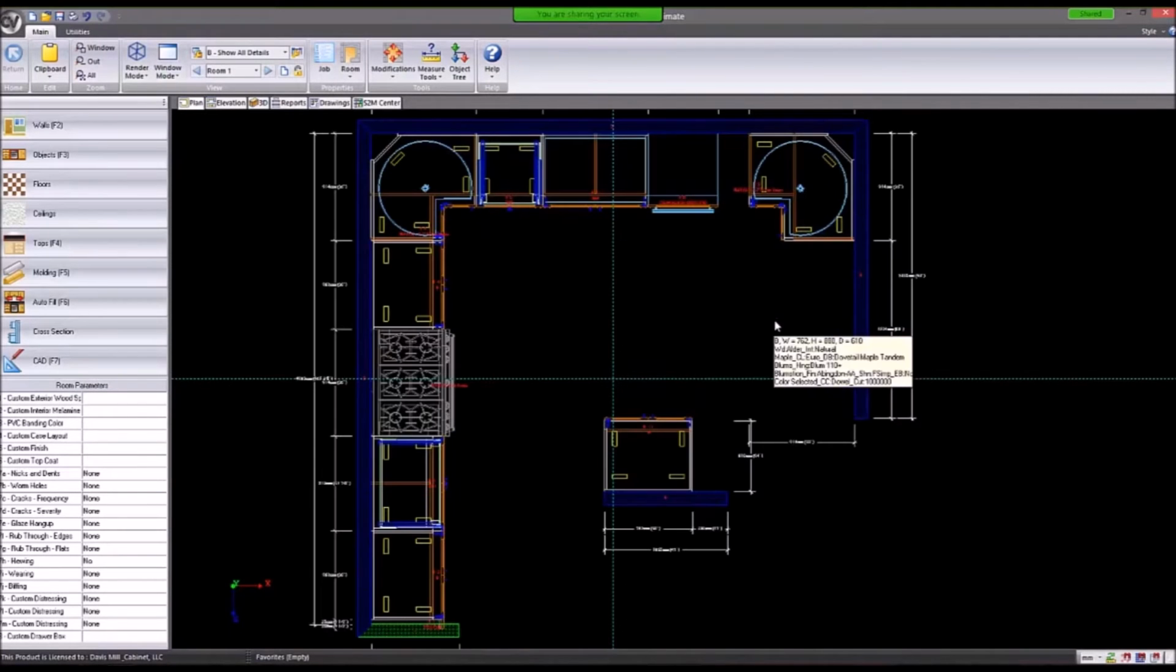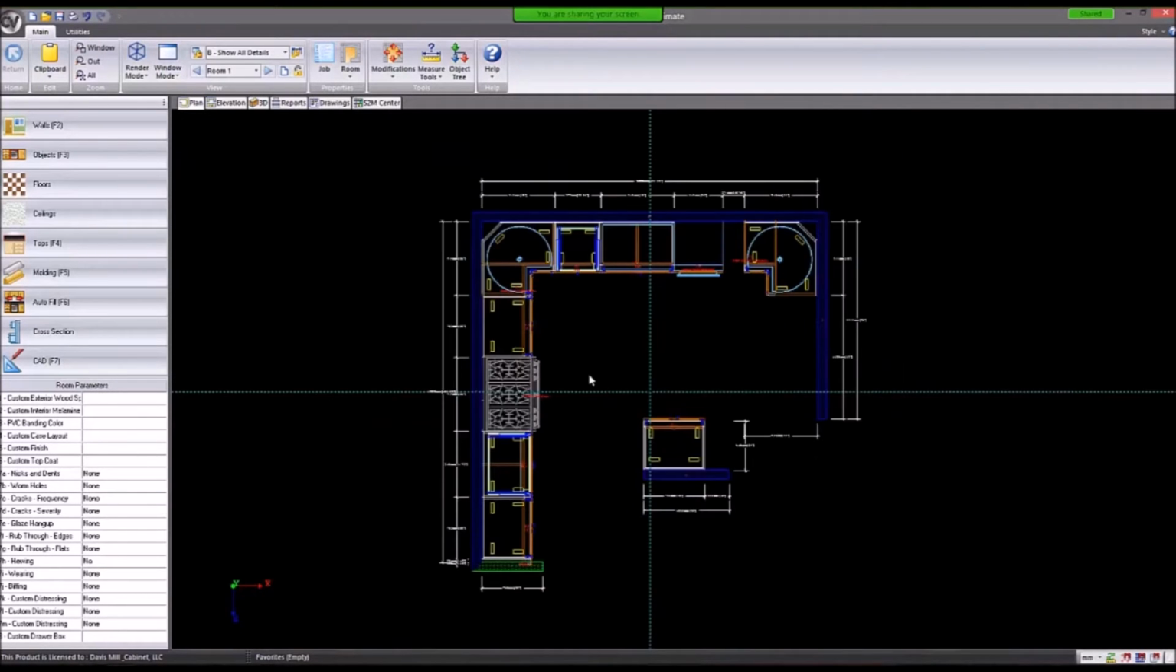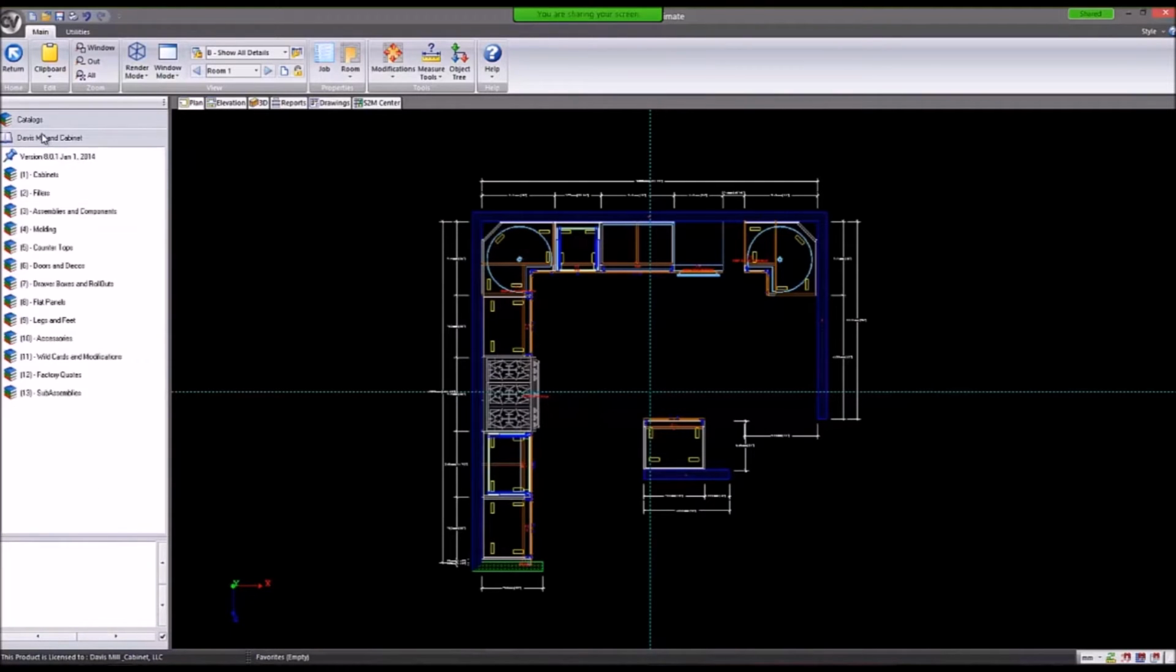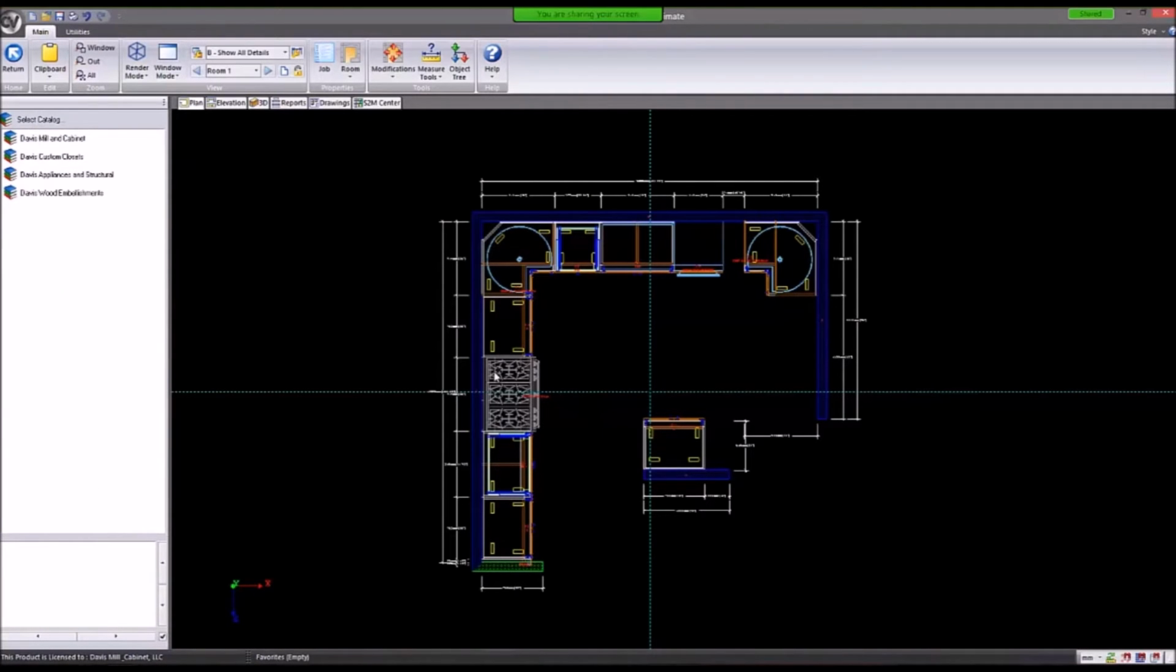All right, back to the appliances and structural catalog. There are a few things in there that you might find useful. Appliances are pretty obvious. If I go in, appliances and structural catalog, if I go to appliances, I've got pretty much whatever I want.